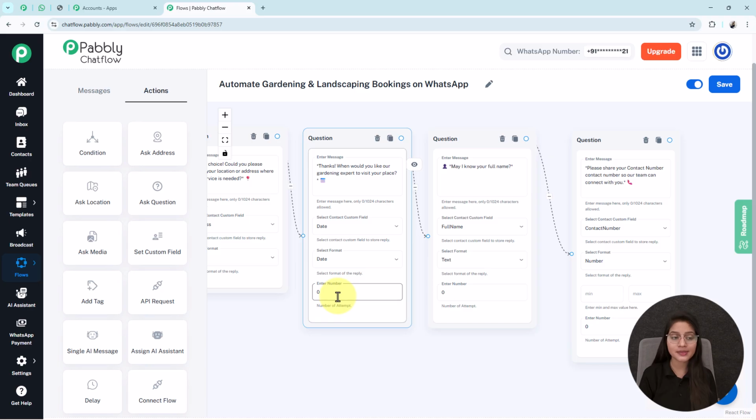For that I have selected the contact custom field as date and the format as date. Next, the number of attempts. Number of attempts is defined as how many times your user can re-attempt the question that you have written in this field. It also means that whenever your user does not reply to your bot in the correct format that you select from this list.